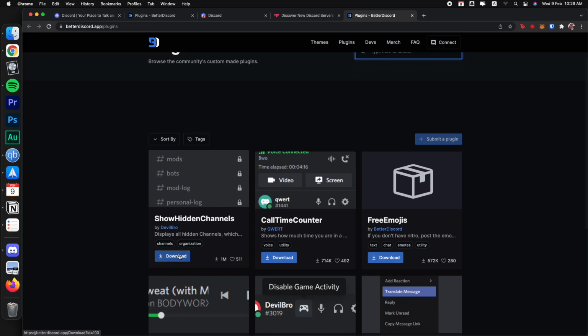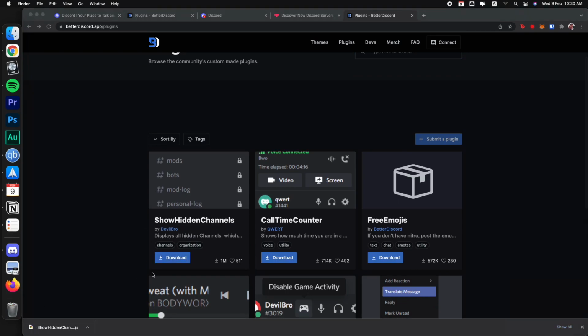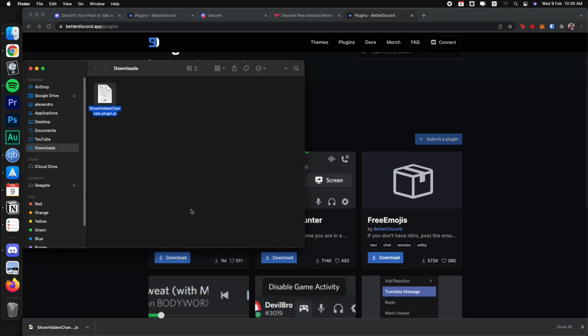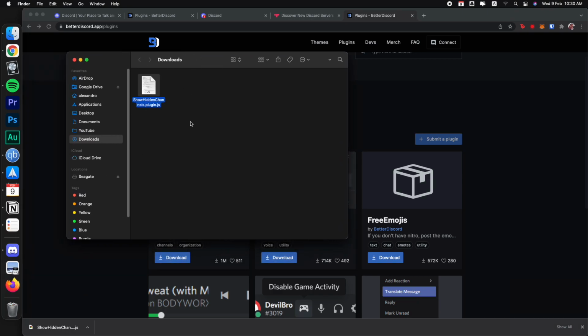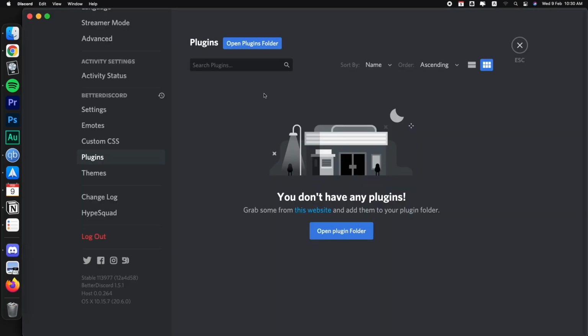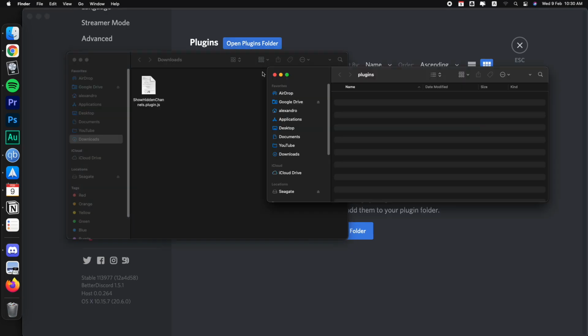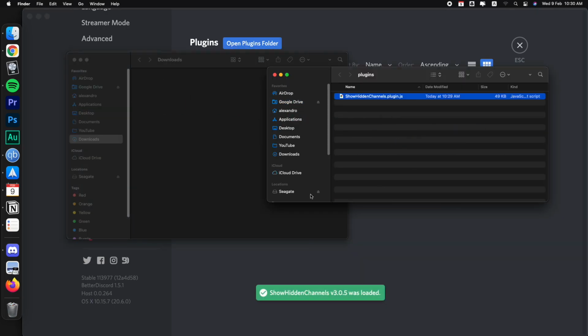So I'm just going to click download. Once you download the plugin from here, you're going to have this JavaScript file, and we're just going to open Show in Finder or Show in Container folder as it shows in Windows. And this JavaScript file, we're going to move it to the plugins folder. So to open the plugins folder, we just go to plugins on Discord. Click here, open plugins folder, and drag and drop. There you go. So that's basically it.